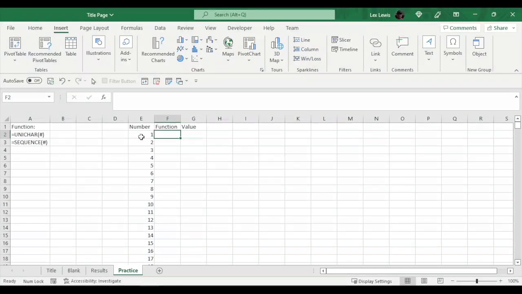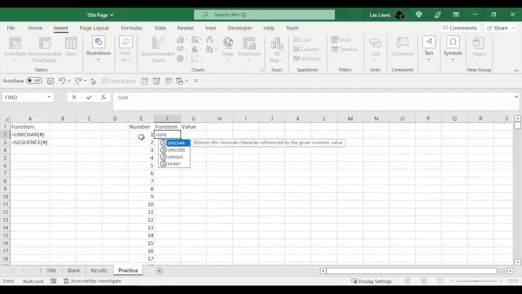Now we're going to type in our function. We're going to do unique character, tab. Here I'm not going to type in a number. Now I'm going to refer to this next cell and click enter.